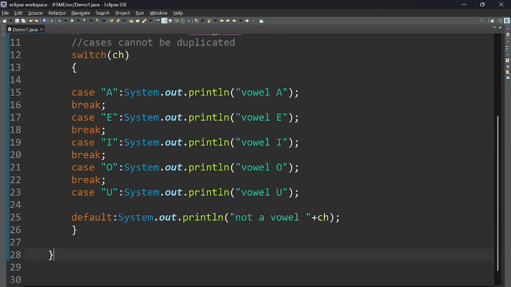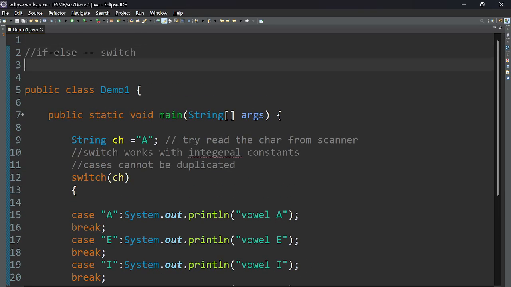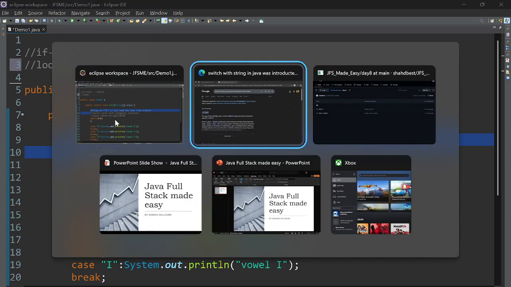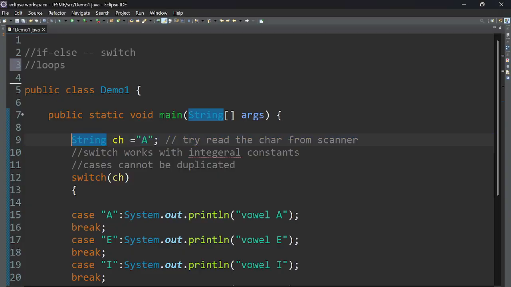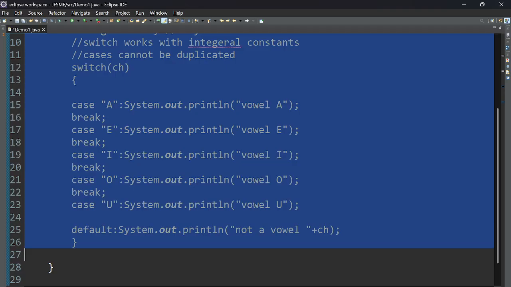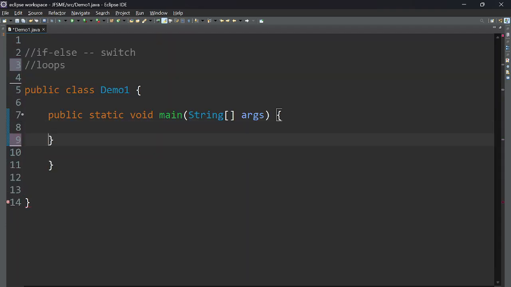Now I'll move ahead and talk about the concept of looping in Java. I'll check whether I have added the demo switch into the repository or not. It's already added, so not much is required. Let's talk about loops, and I'll give you a few hands-on exercises where your looping, switch cases and arrays will be improved.